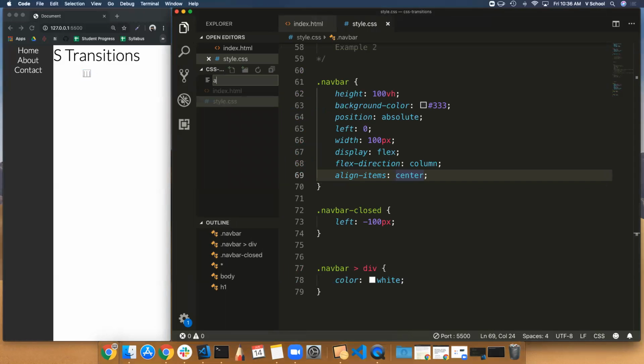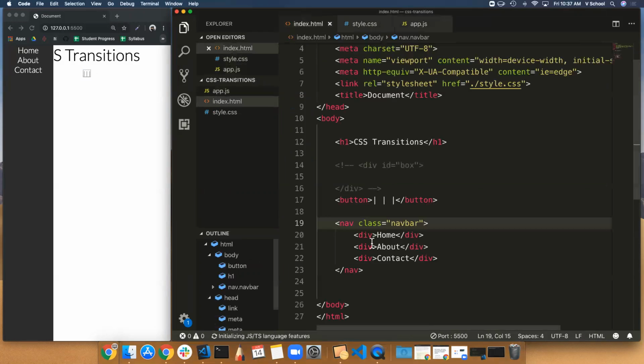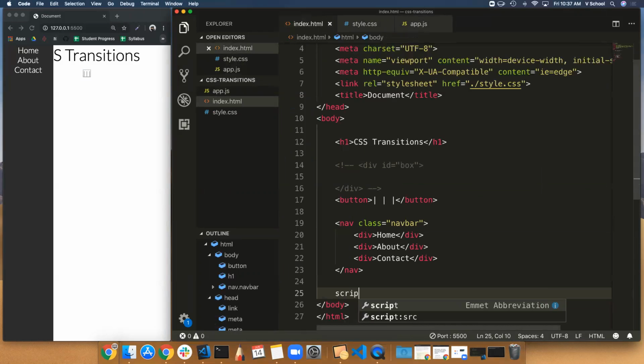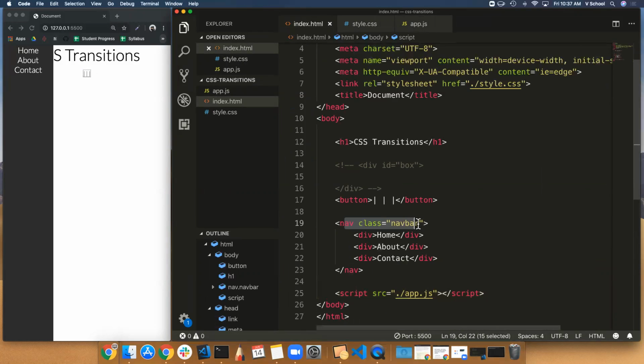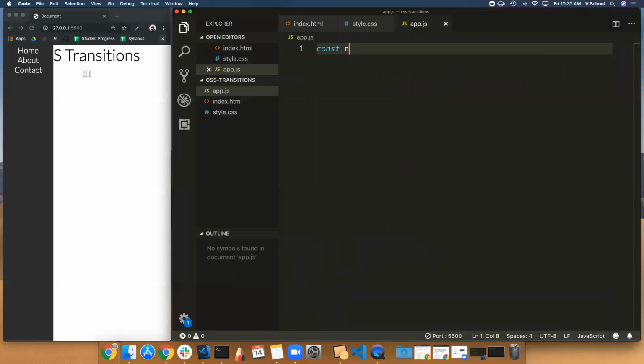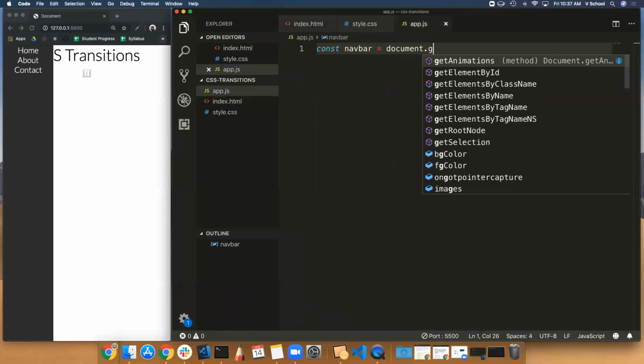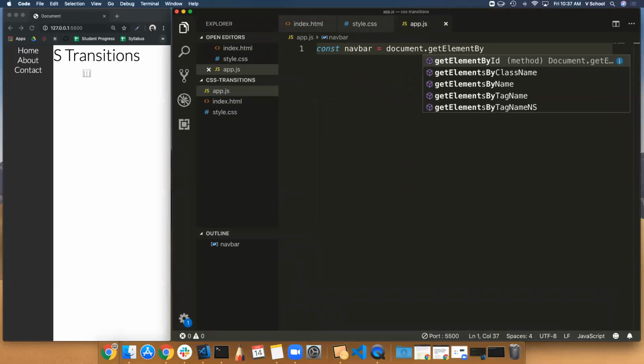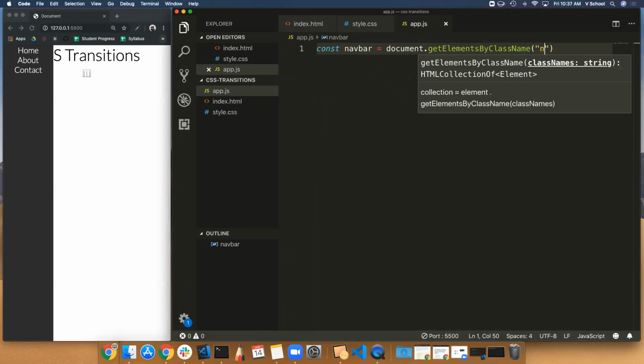So we're going to make a JavaScript page. We're going to link it to our HTML. And we're going to grab this navbar by its class name, navbar. So const navbar equals document.getElementsByClassName, navbar.